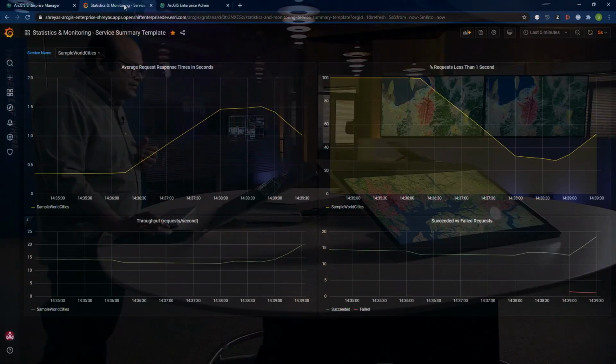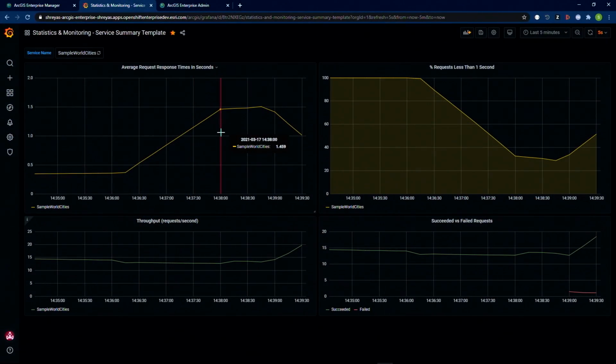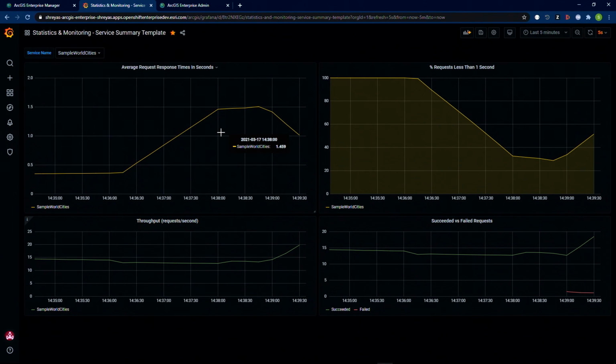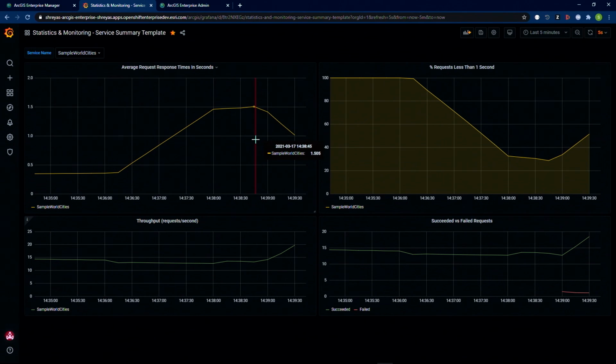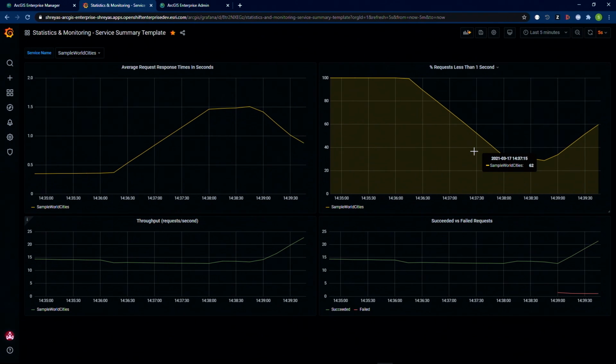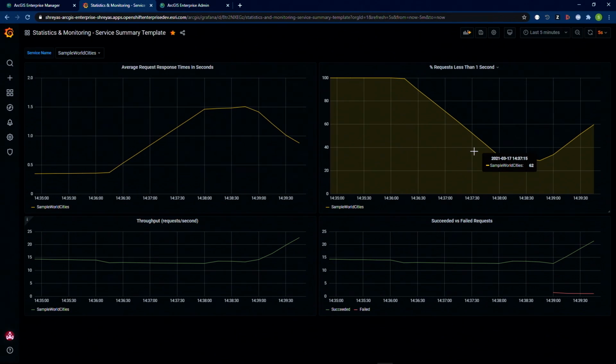Going back to our dashboard now, we can see that with the additional capacity, our average response times are improving. We are also able to meet our service level agreements a higher percentage of the time now. So with the increased capacity, our service seems to be doing much better without impacting our client in any way.